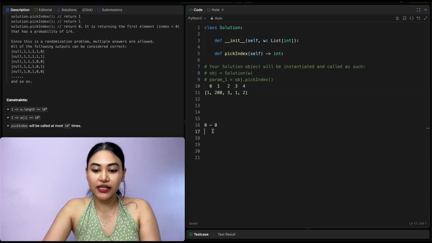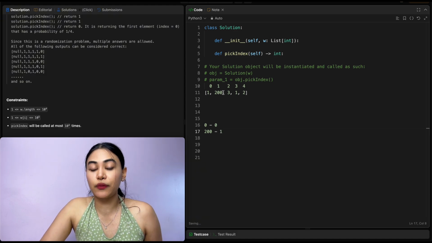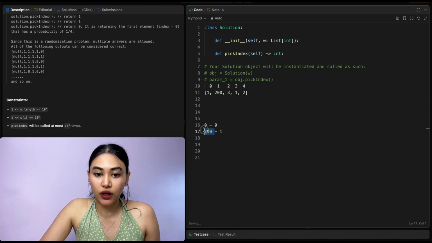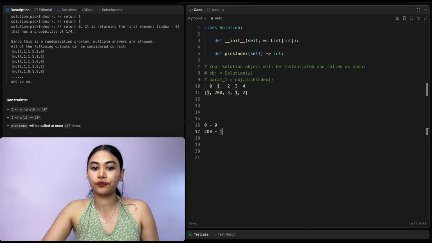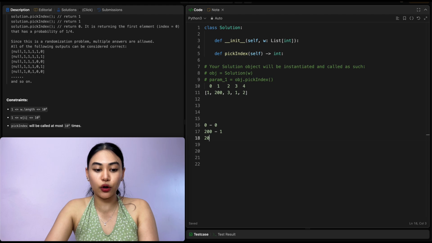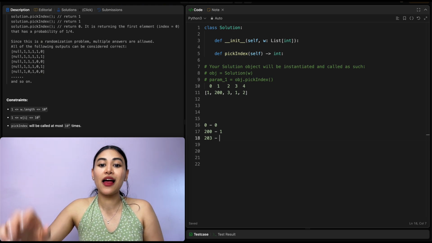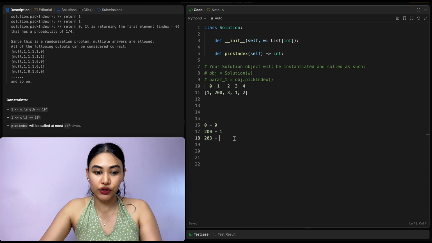Meaning all I need to do is keep track of 200. This is going to be the ending of my index, and set that to be 1. Everything from 1 to 200 inclusive is index 1. Now I have a weight of 3, so adding 3 to this puts us at 203, meaning 201, 202, and 203 are going to point back to index 2.